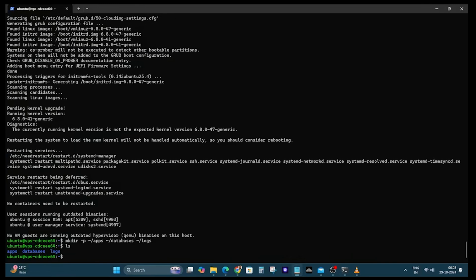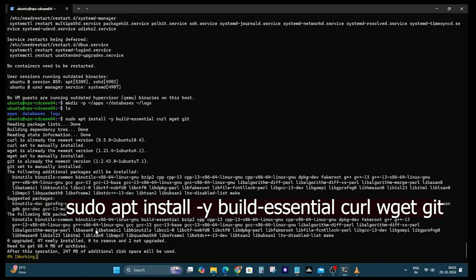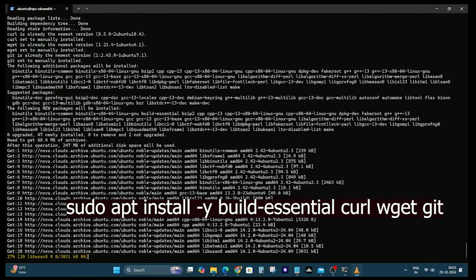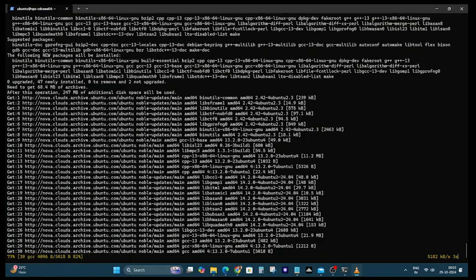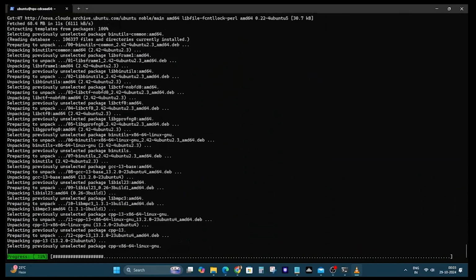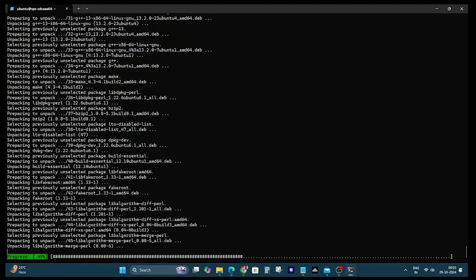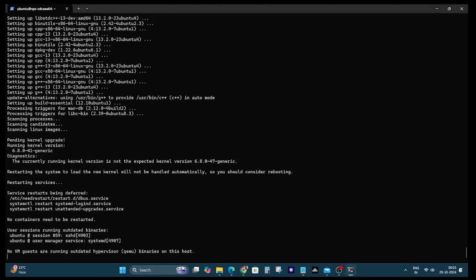Step 6, installing essential utilities. Command: sudo apt install -y build-essential curl wget git. Now, let's install some basic tools to manage our server. These include build-essential, curl, wget, and git. Here's a quick breakdown. Build-essential contains compilers and libraries needed for building software. Curl and wget are both useful for downloading files from the internet. Git helps us download code from repositories like GitHub.